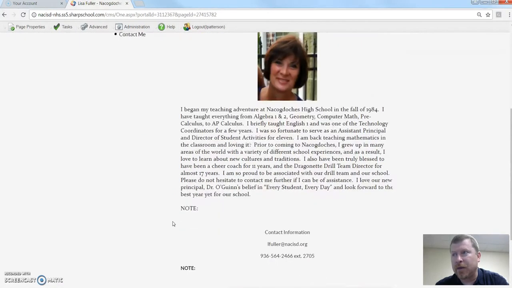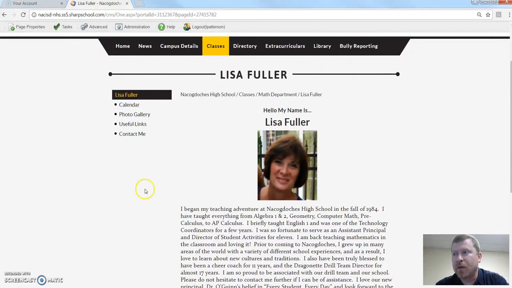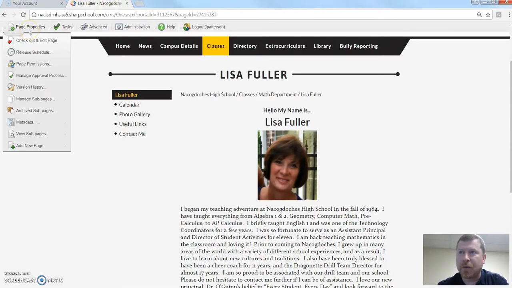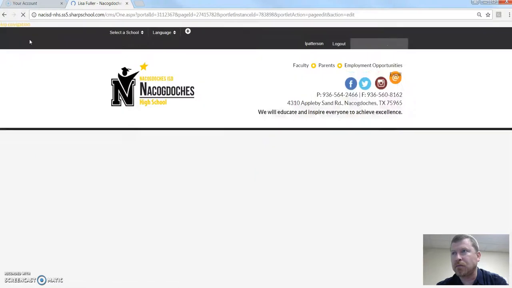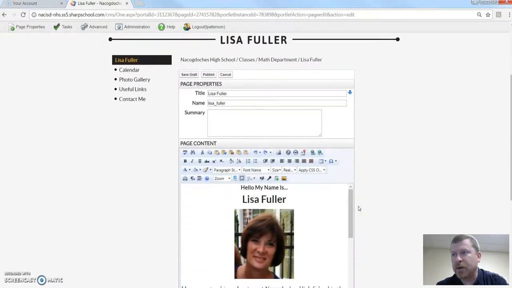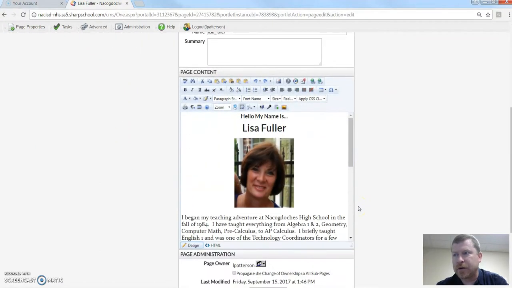So that's how you do it. Those are some pretty basic things right there. And if you notice, the word menu has gone away. If we want to still make changes, we just go right back up here to page properties. We hover over it. You don't have to click on it, just hover your mouse over it. Then click on check out and edit page once again. And this is where you can go back in there and make all sorts of changes.